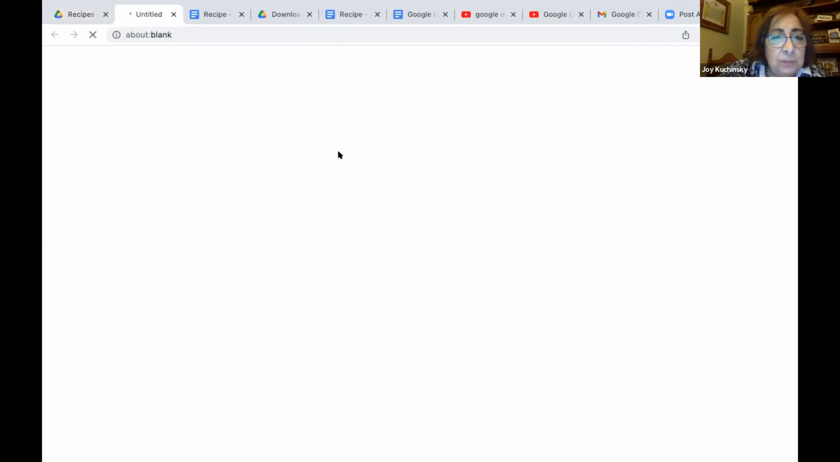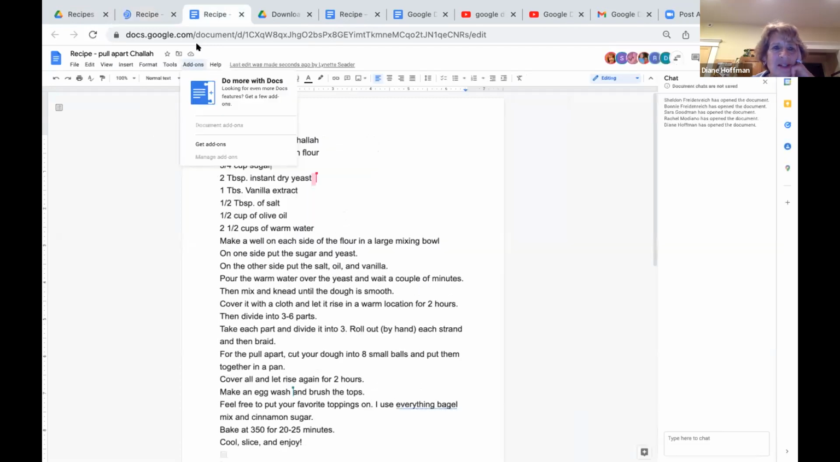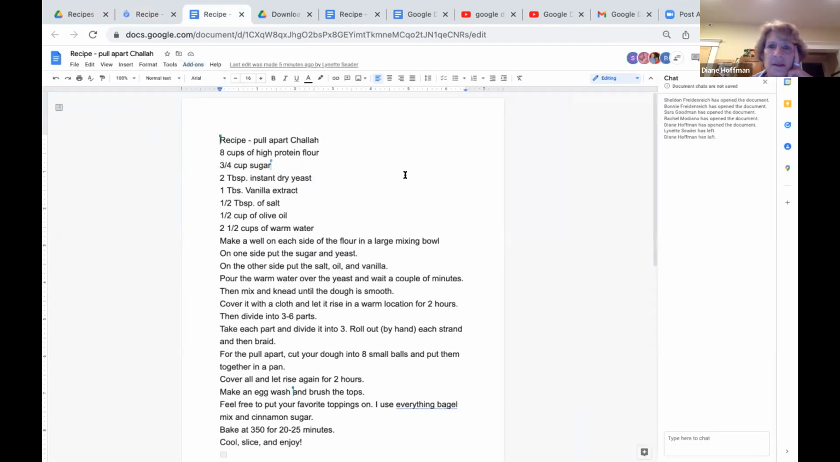So let me go back to the recipe. If you're at the recipe, underneath where it says the word recipe on the top left, there's the word file. How do I get back to the recipe? I got lost. Okay, where are you right now? What page are you on? I'm at the Google Drive. All right, click on my drive on the left side. Okay.